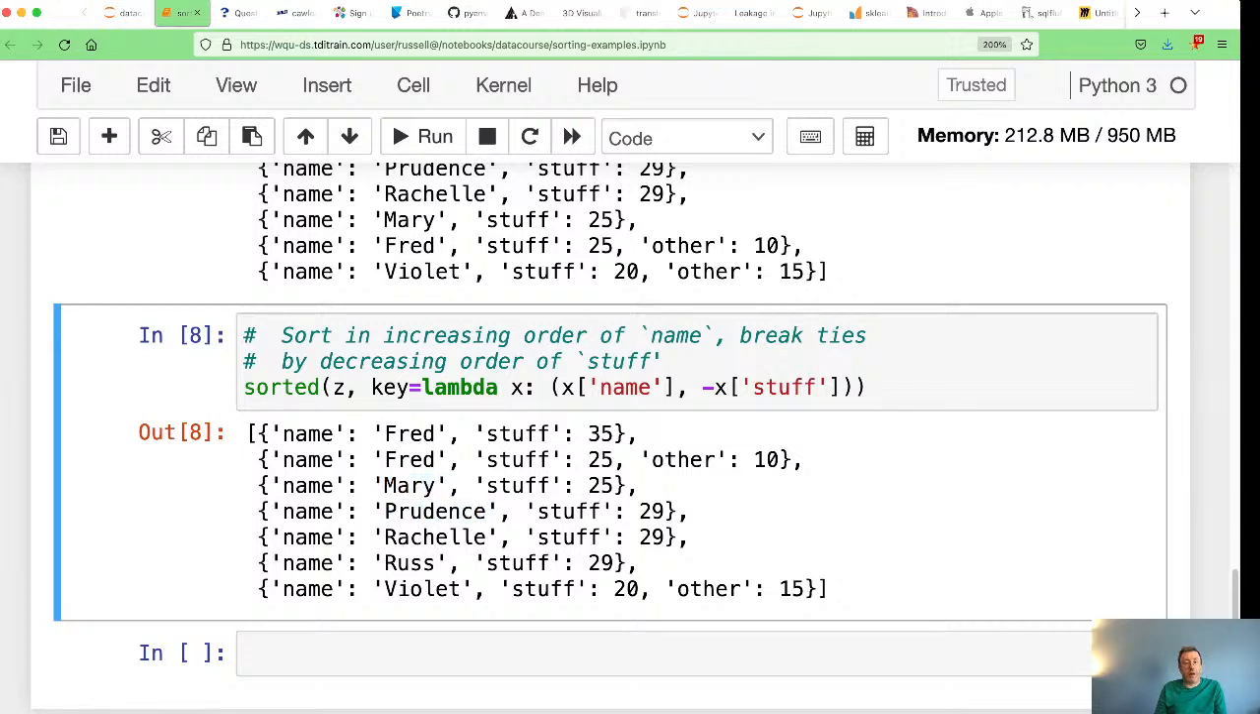If I have a tie for the name, then we go to the secondary key right here to resolve the tie. And this says, well, treat this number as the negative of the number. So this 35 is going to be treated as minus 35. And 25 will be treated as minus 25. So minus 35 is less than minus 25. That's why this element here comes out before the other elements. Right, it's because, again, I put the minus right here.